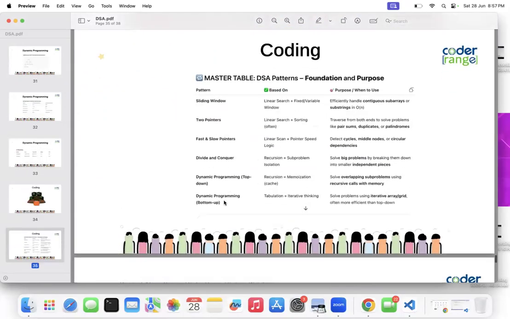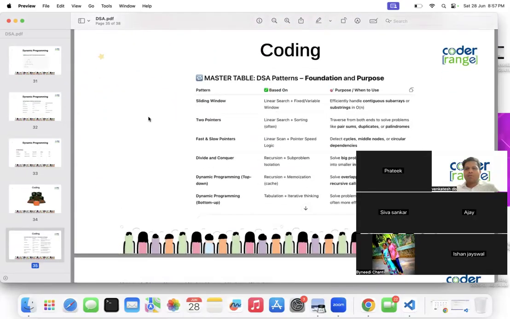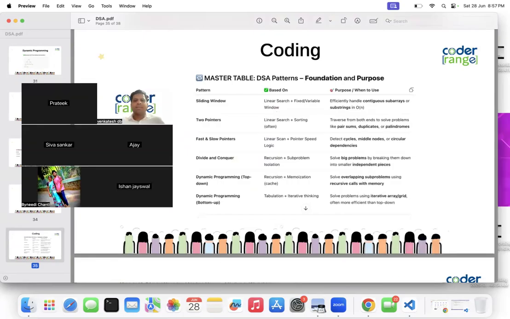Now I'm coming to the conclusion stage, where I want to help you master some of these patterns, as smiling coders. Sliding window pattern: you are working with linear search and fixed variable windows, efficiently handling continuous subarrays. Two pointers: you are working with linear search plus sorting, and you traverse from both ends to solve problems. Fast and slow pointers: you are doing a linear scan and pointer speed logic. I am telling you all this is the purpose, but the purpose and when to use it, that is the outcome. The outcome is very important. So you need to know the pattern, and the pattern will give you what outcome.